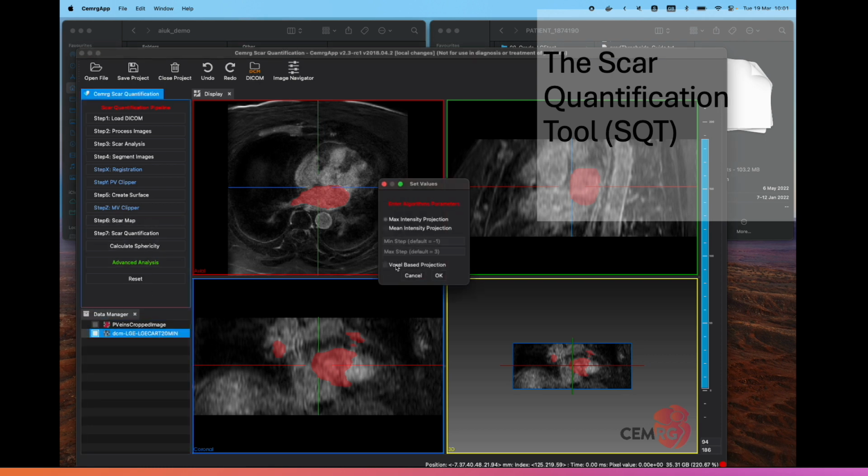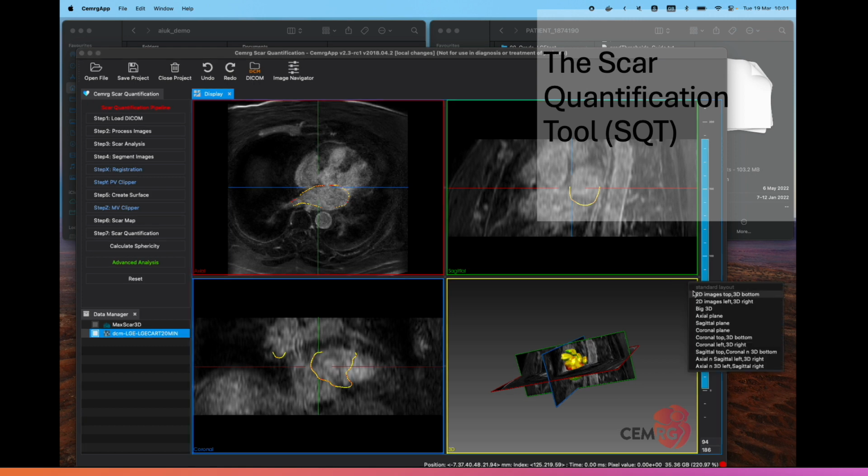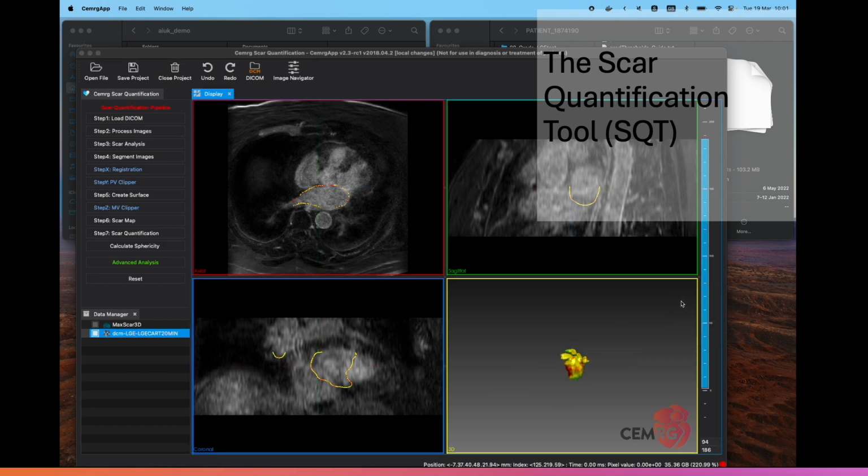Taking an LGE CMR scan as input, the tool goes through three main phases. One, segmentation to isolate the left atrium within the heart. Two, generating a 3D representation of its geometry. And then three, creating a scar map based on the signal intensity from the LGE scan.